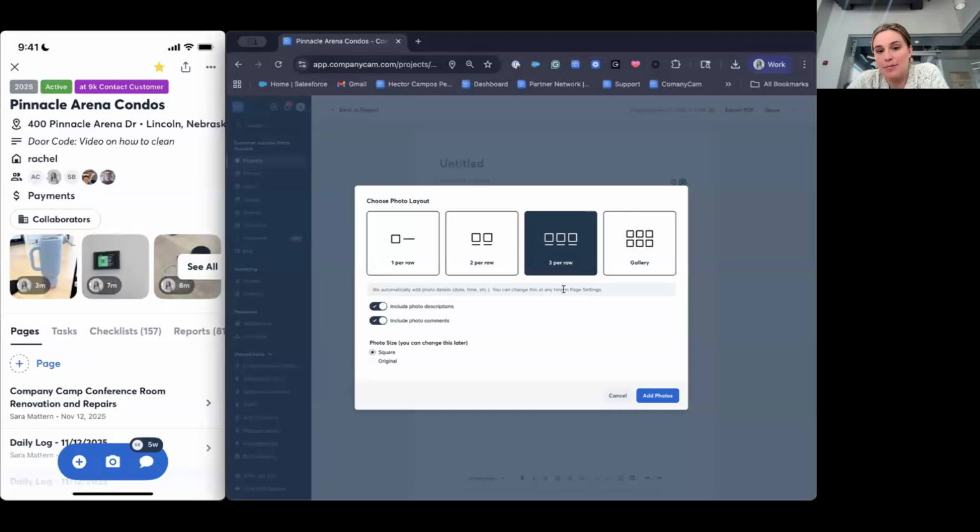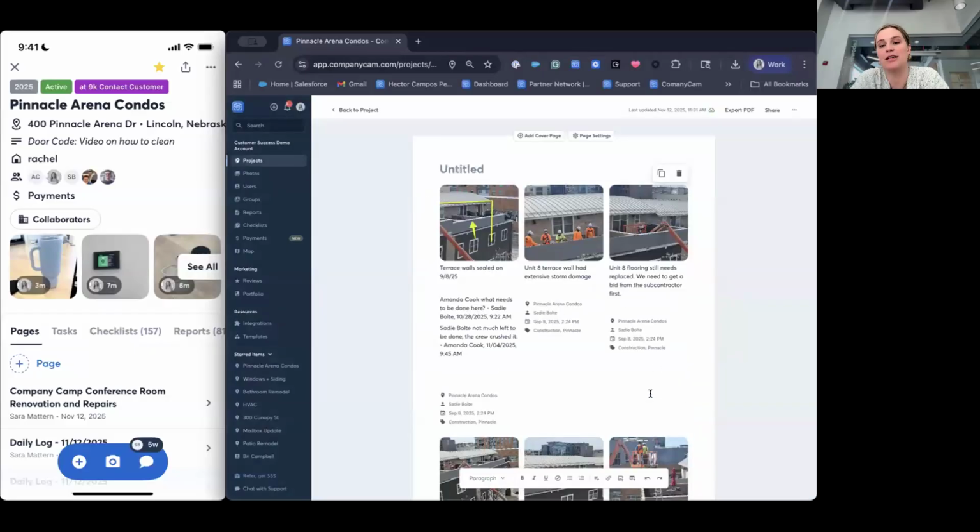This was one of our most recent updates. And even your photo size, if you'd like it to be more of a square or the original photo, you can do that as well. So you can add those in here now. You can see that it pulled those up. Those descriptions came in as well.